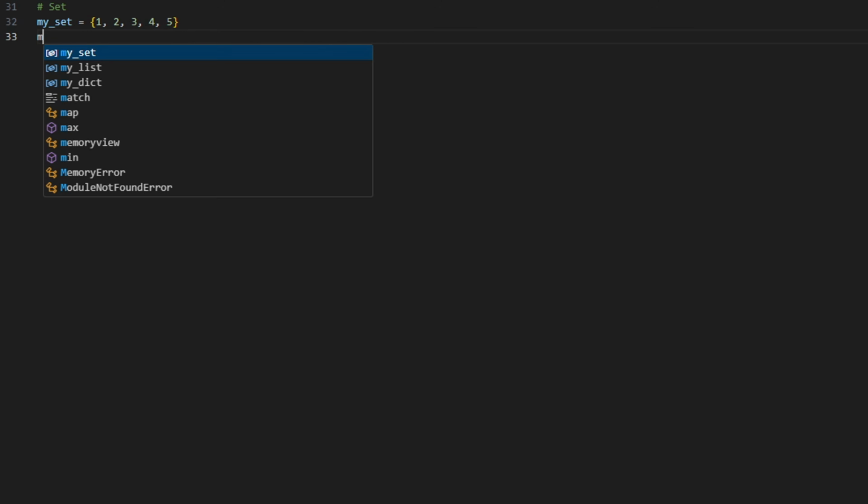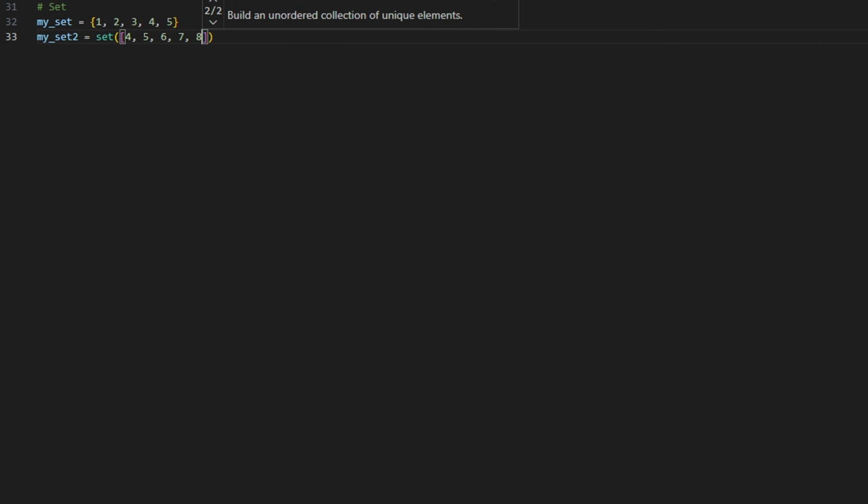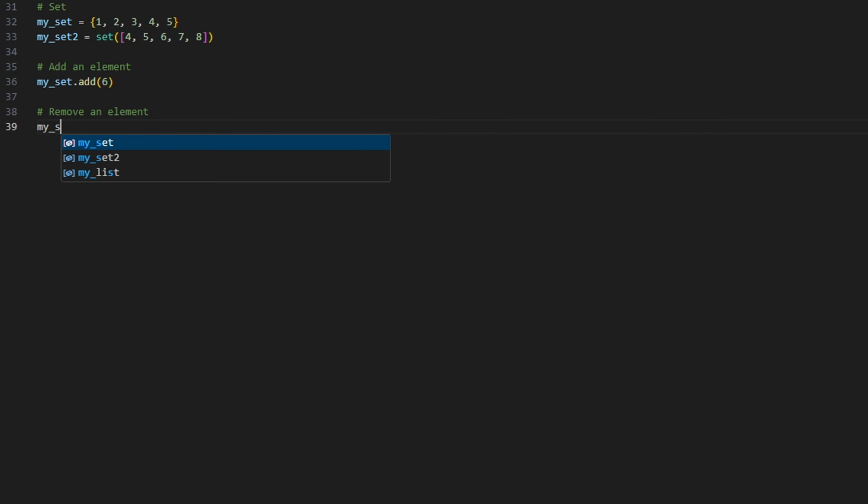A set is a unique collection made with curly braces or set. Use add to insert, remove to delete, and iterate to access elements.